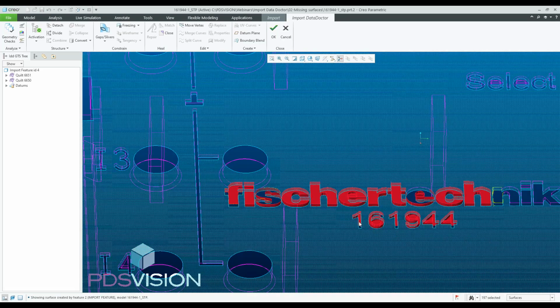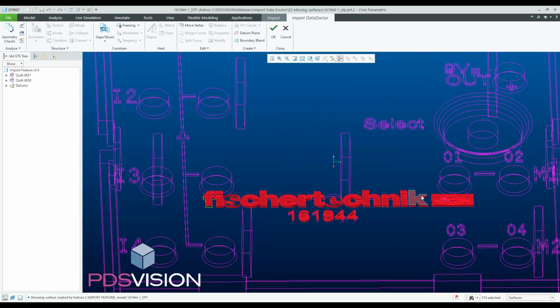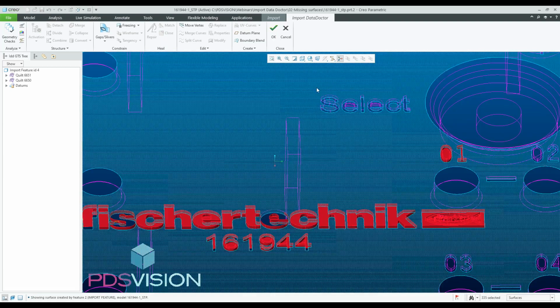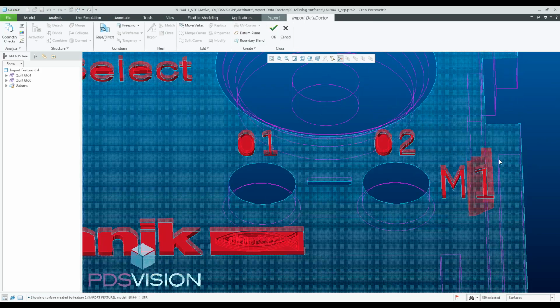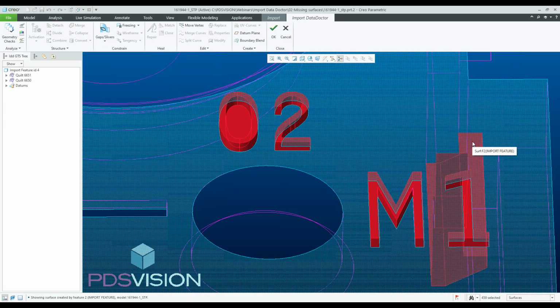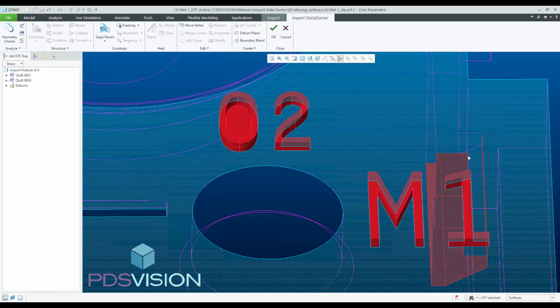particular areas, and see. In case you accidentally select, you can deselect the surfaces which you want to keep.